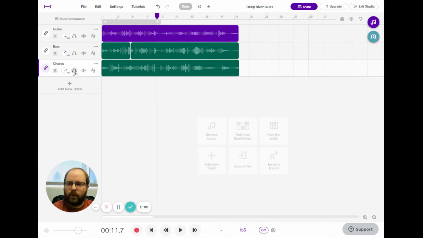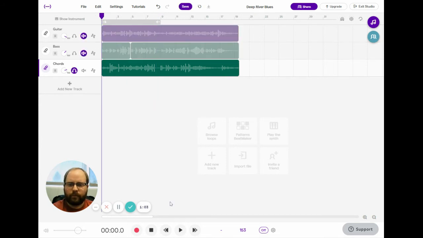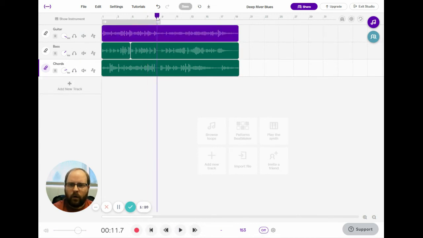The next one is the chord part. So here's the chord part. Solo that. Go back to the beginning. Here's what the chord part sounds like by itself. All right. And here are all three parts together. Not too bad.